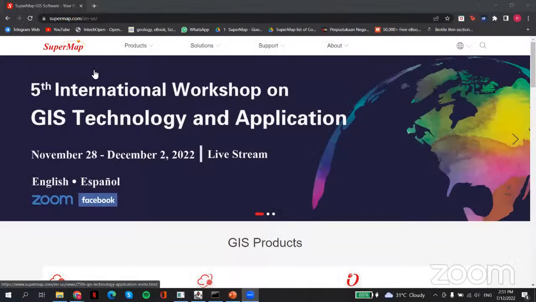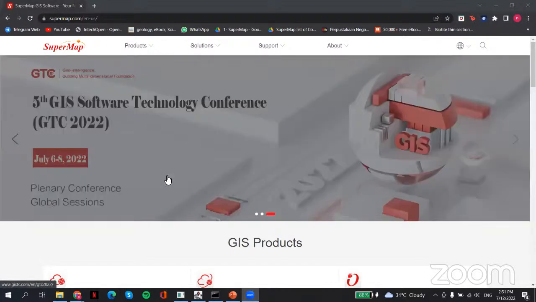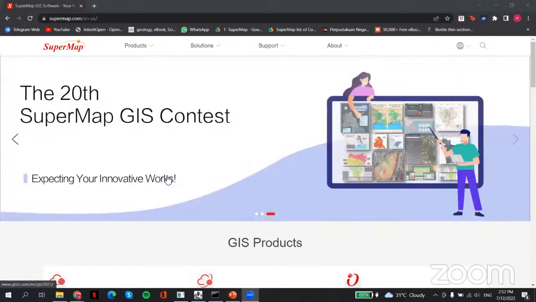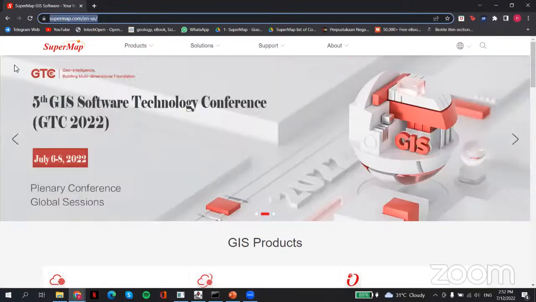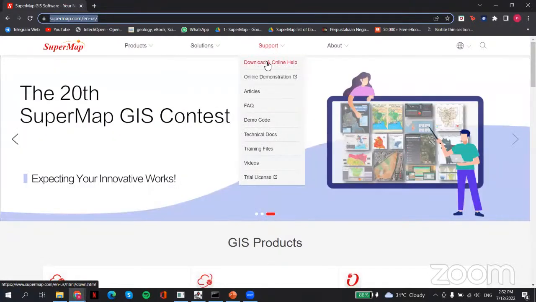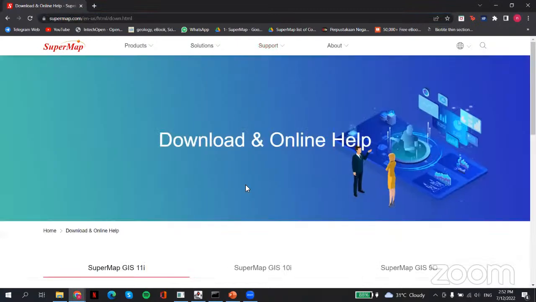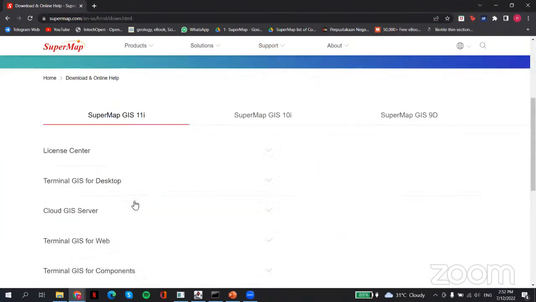For this one, to download the SuperMap software for our web platform, you can go to supermap.com/ENUS. After you go here, you will go under Support. As you can see, there is Download and Online Help. You can just click it here. So right now we have SuperMap GIS 11i.